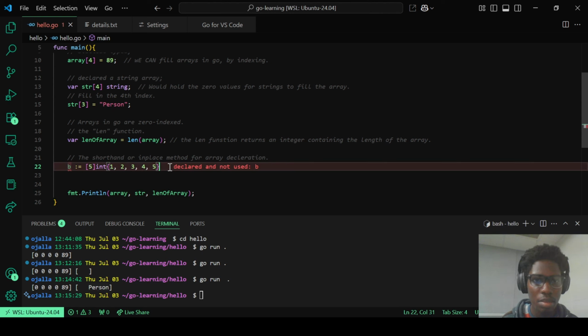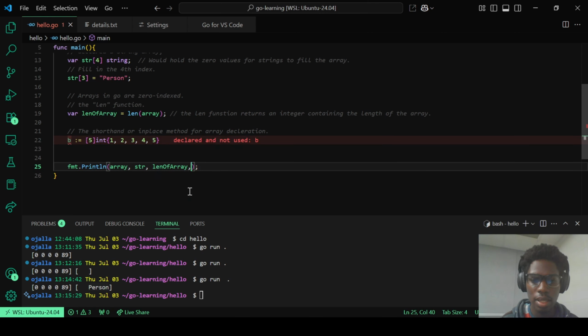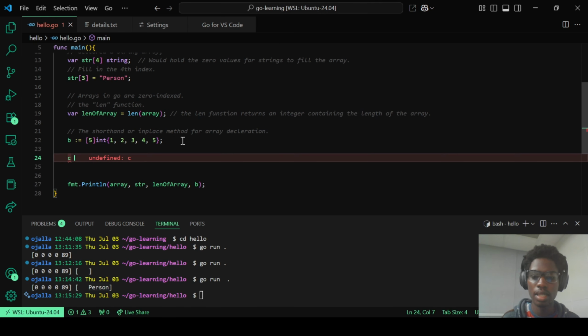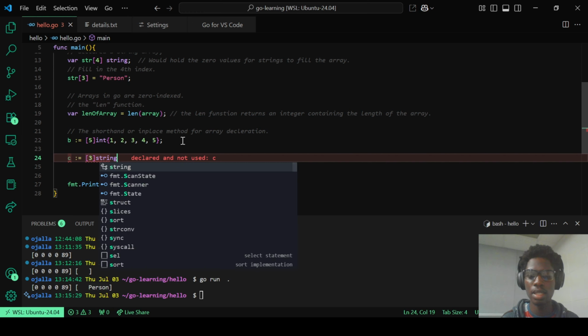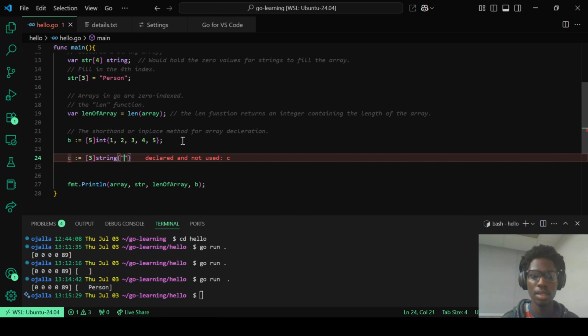Okay, so this is the shorthand method. So we state the length of the array, then the type, then we open curly braces and input the values. So it's just like defining an array regularly, but now we can use the shorthand. So let's try our own. Say we wanted a string array of length 3. So we'll say string, then we can just fill it with empty strings.